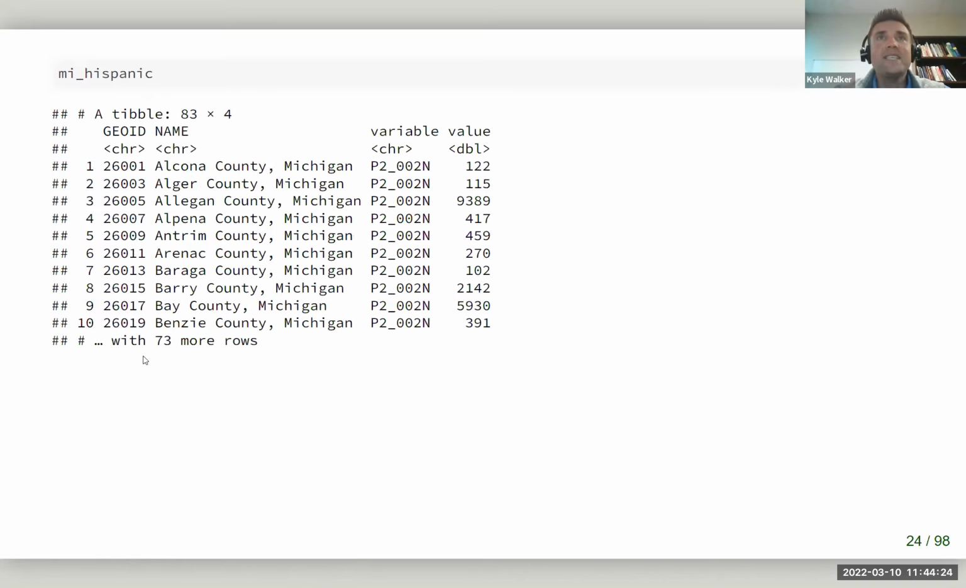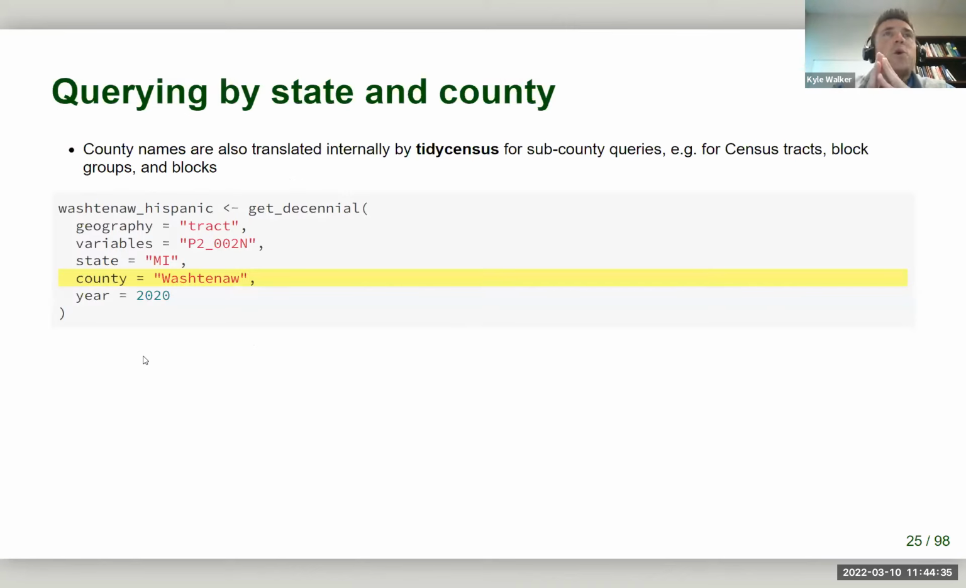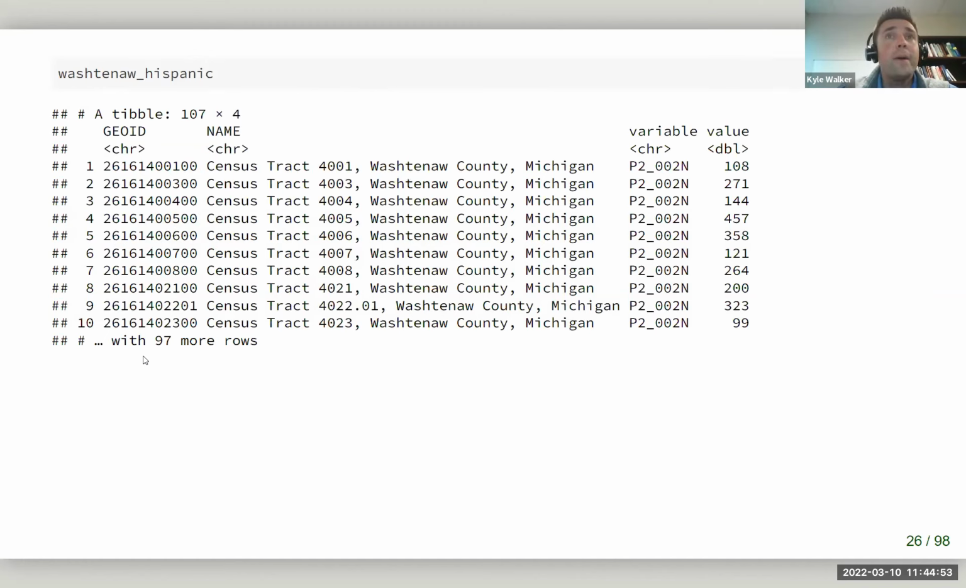I can additionally subset that down. So you'll see this result. We'll come back to that, and I'll show you that in R in just a moment. You can also query by county for geographies below the county. In this case, I'm saying geography equals tract. I specify a specific variable. I do Washtenaw County in Michigan, where Ann Arbor is located. And I can grab data, in this case, at the census tract level for a specific county in Michigan.